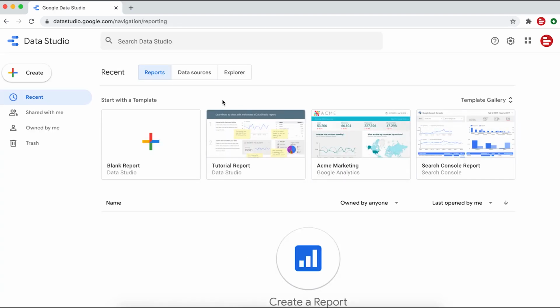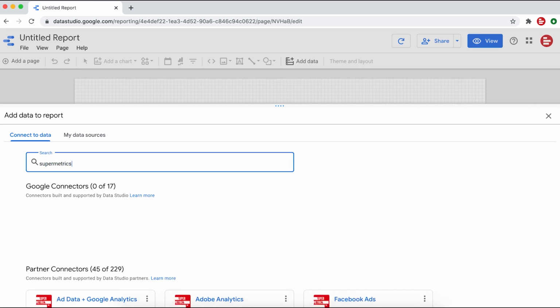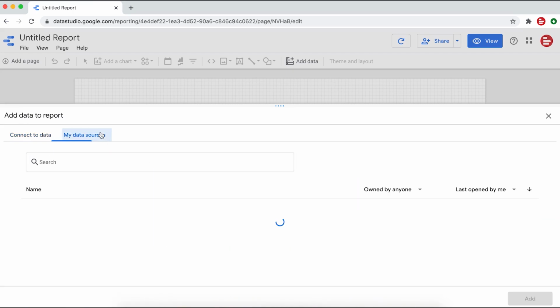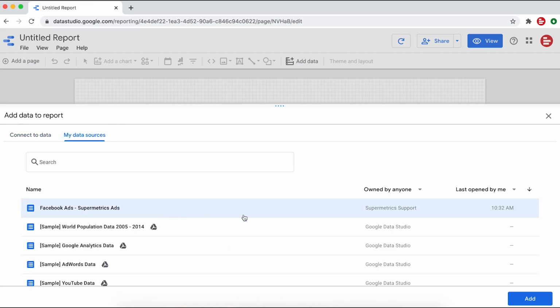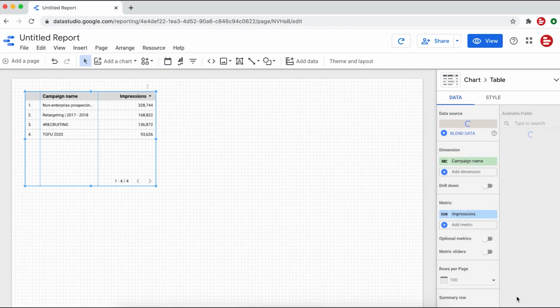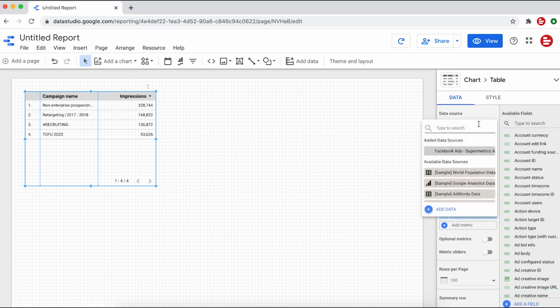In this video, I'm going to show you how to build your first Google Data Studio report with Supermetrics connectors. Start out by going to Google Data Studio, click on Create, and select Report. You can now connect to a new data source or choose an existing one by going to My Data Sources. In this example, we're going to use our Facebook Ads data source to build our report. Once you've selected your data source, click on Add. Now let's build our first chart. We're going to start out with a table. We have already selected our Facebook Ads data source.